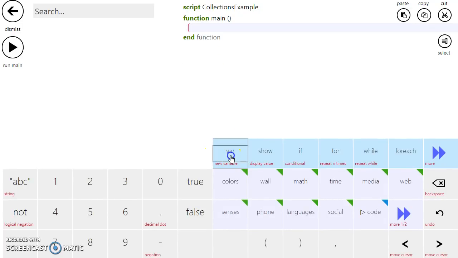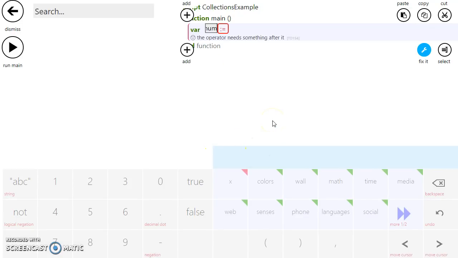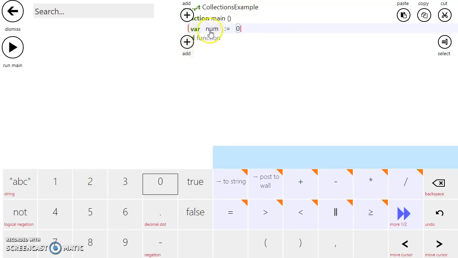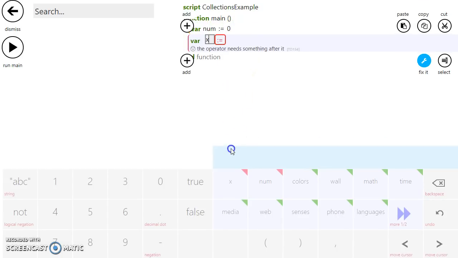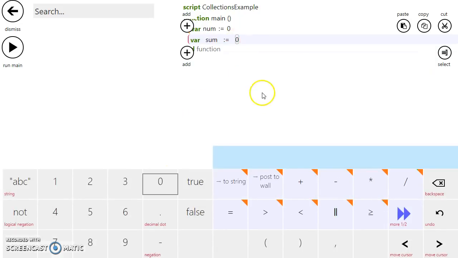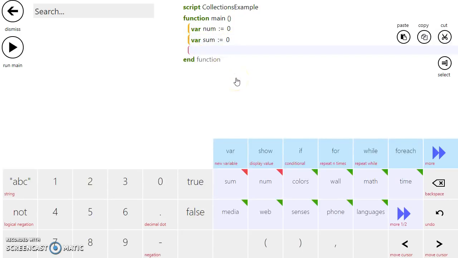So the first thing I'm going to do is make a variable called num, where we can hold a temporary number. I'll declare the variable called num. It's a number variable. It holds numbers, and I'm initializing its value to be 0. So I'll declare another variable, and we'll call that sum, because we'll need to keep track of the sum of the numbers. So we are declaring a variable called sum. It holds numbers, and in this case it's initialized to a value of 0.